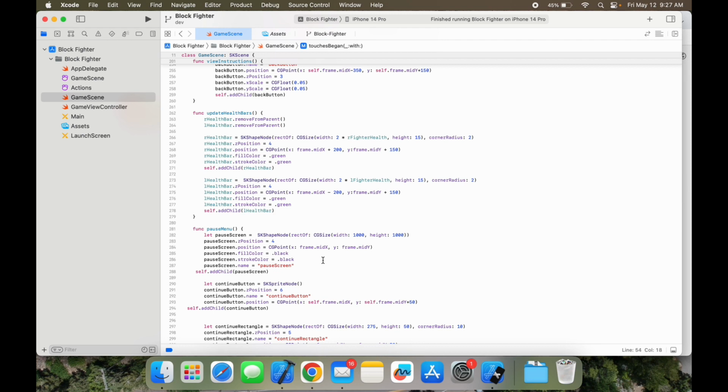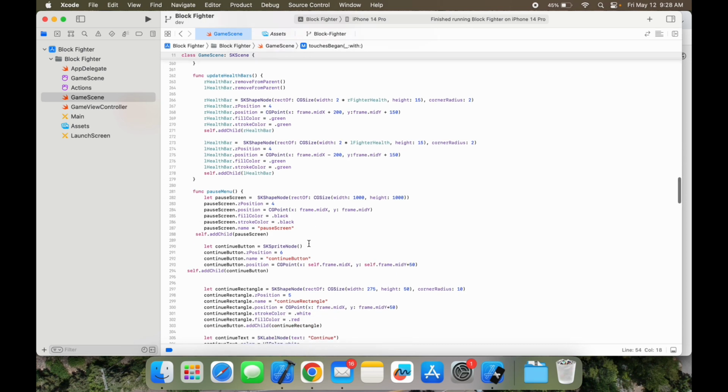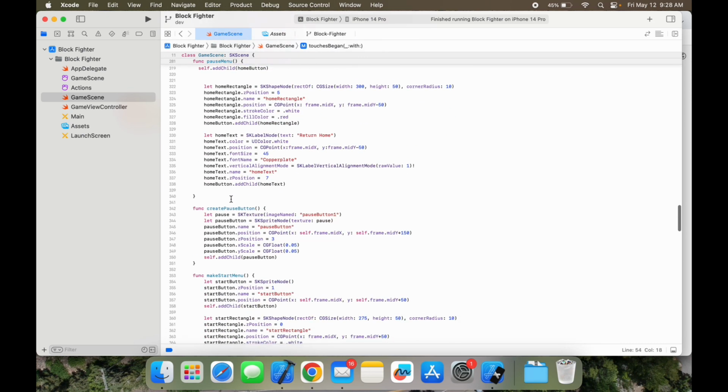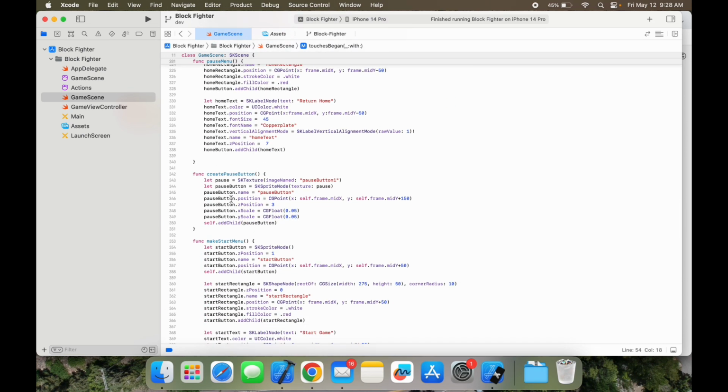And then we have the update health bars, and when it's called, it removes the health bars, and then it will recreate them with updated size depending on the health variables. And then we also have the pause menu. It basically creates a view which allows players to continue the game or return home. And then we have the create pause button, which creates a button on the game scene which goes to the pause menu, and then you can press the button which basically resumes the game.